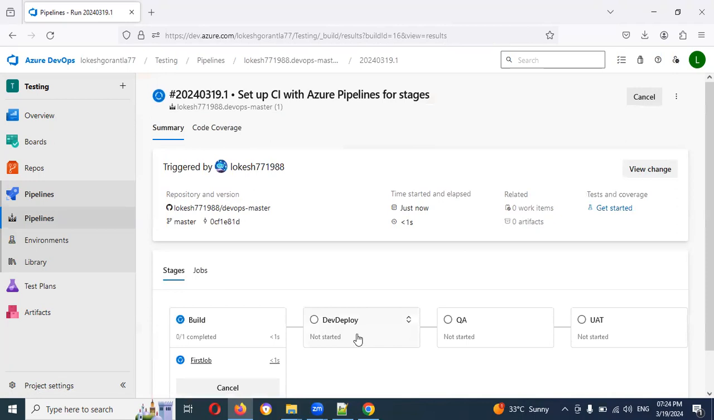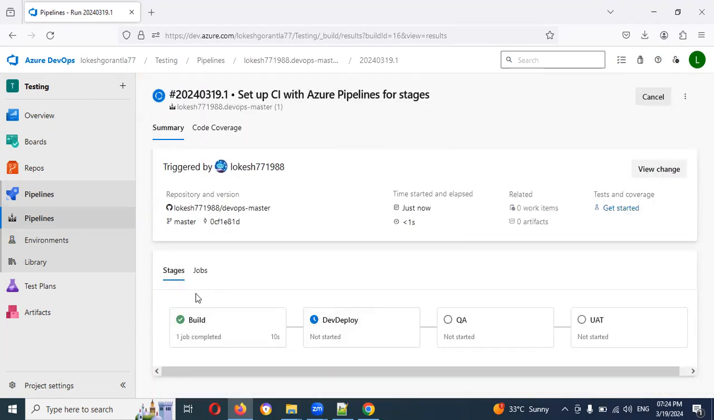Now it has started. You can see in the build there is only one particular job, the first one, and it is completed. Now you can see deployment has started. If you create depends on, or if you don't create depends on, it will still go, but with one difference: if the build fails, the deployment will still start.